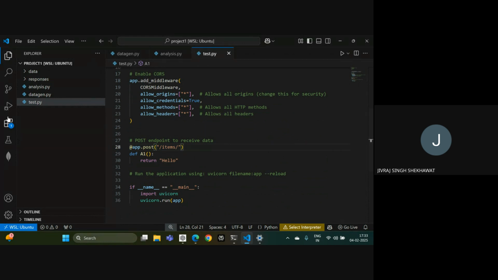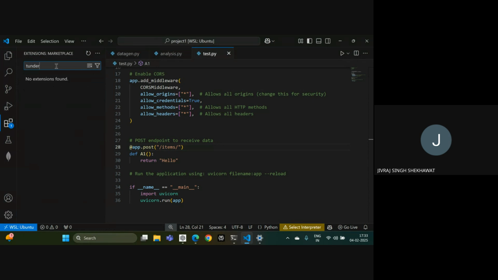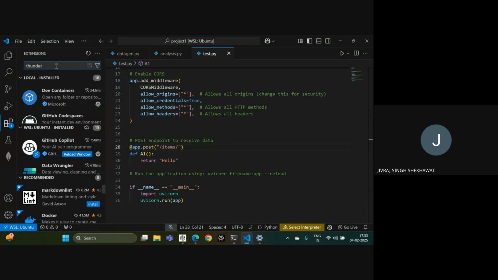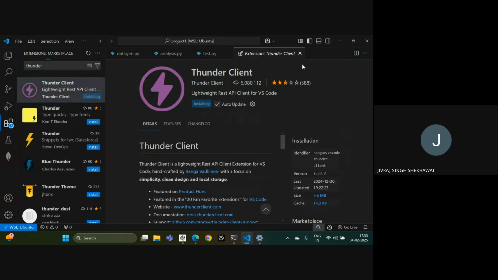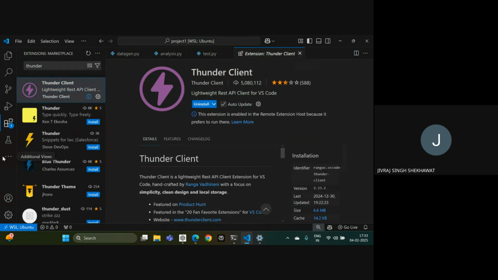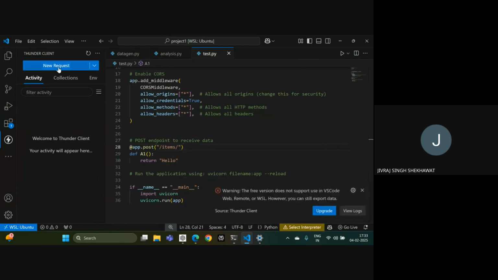Okay, so I will first install Thunder Client, and now I will send a new request.